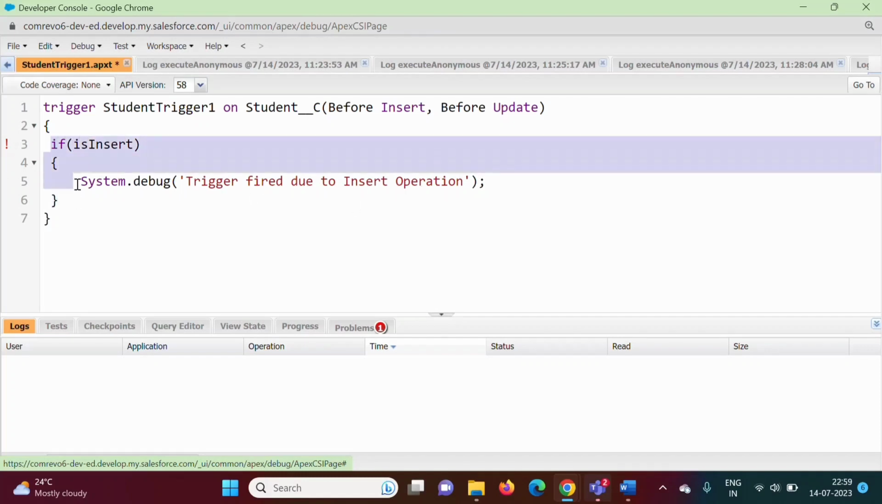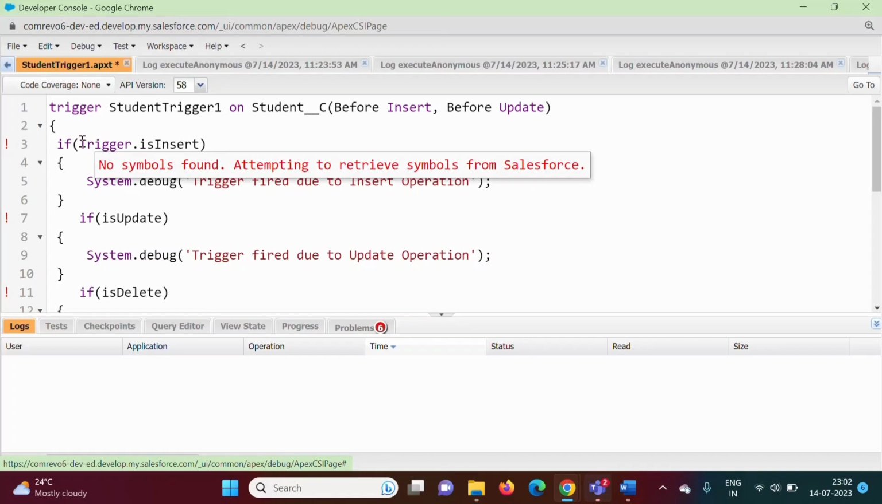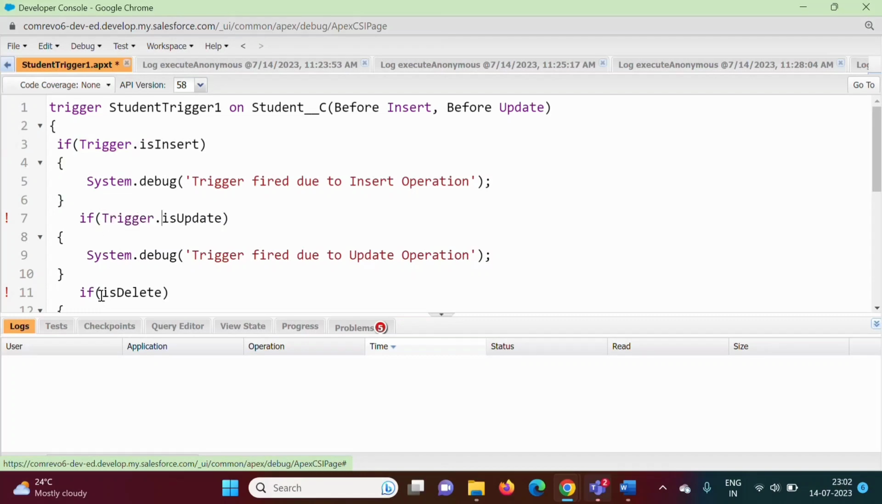The same thing we will copy and mention for the other context variables. Here we have written these variables, but these variables can be called by using the Trigger class, right? So we have to mention the Trigger class. Here we have to write Trigger dot. The same thing, Trigger dot, we will mention for all the context variables like this.